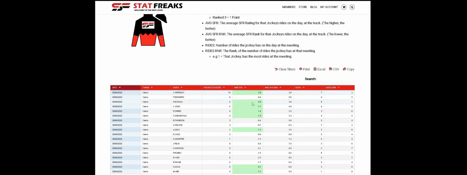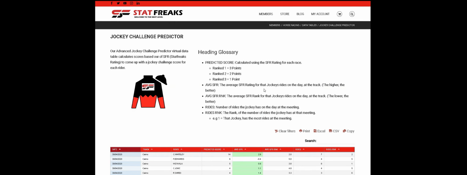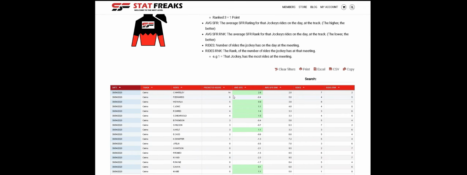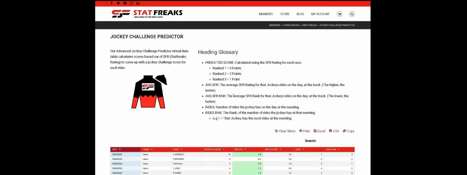So that's very important, and it's quite a useful table if you're exploring Jockey Challenge markets and those kinds of things. I use this table a fair bit, and it's fairly quick to access on the mobile and tablet, which is great from that perspective.